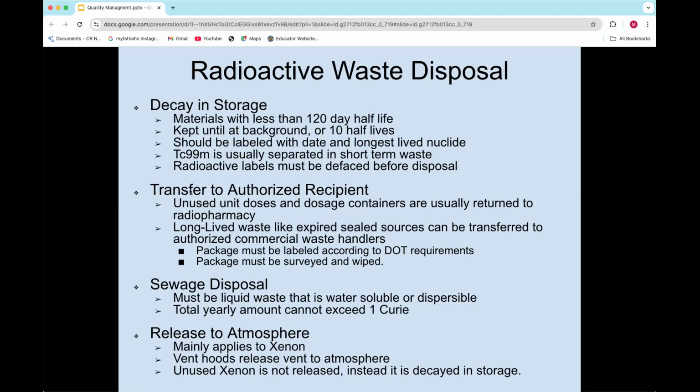When we're transferring, the other thing you can do with doses is transfer them to an authorized recipient. There might be some areas in which you don't decay in storage at all at your facility, but rather your radiopharmacy or other organizations may take the leftover doses back from you, okay? So this would be unused unit doses or dose containers returned to a radiopharmacy, and long-lived waste like expired sealed sources, the stuff you use for your QC, can be transferred to authorized commercial waste handlers.